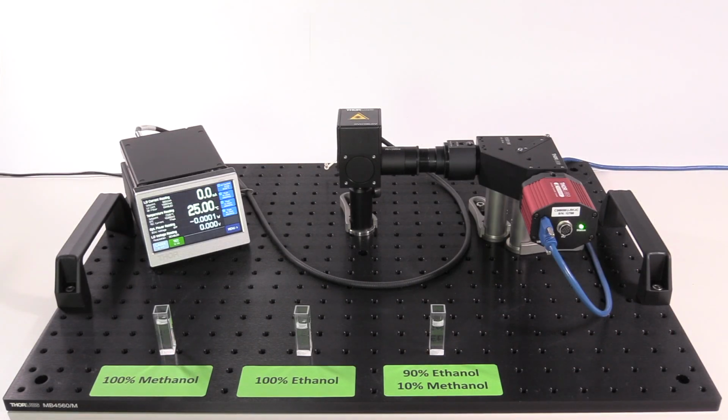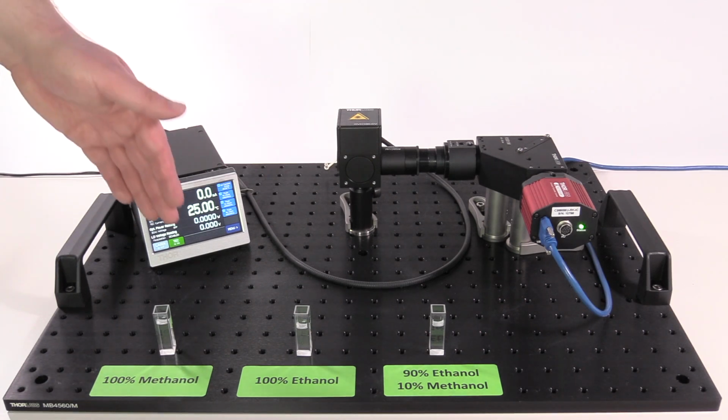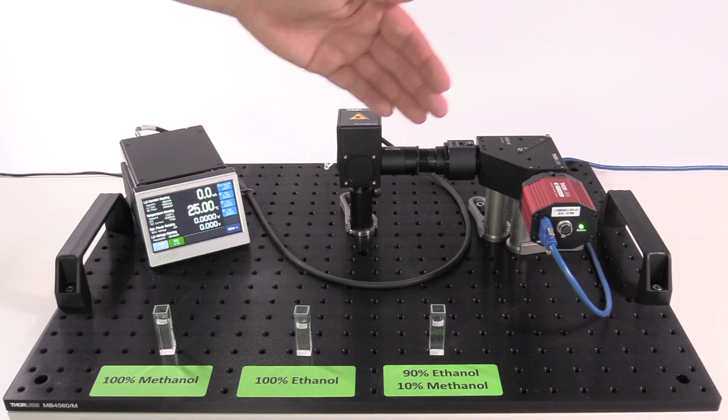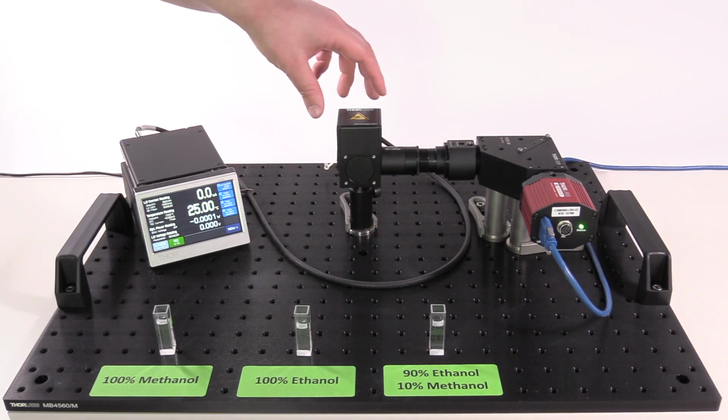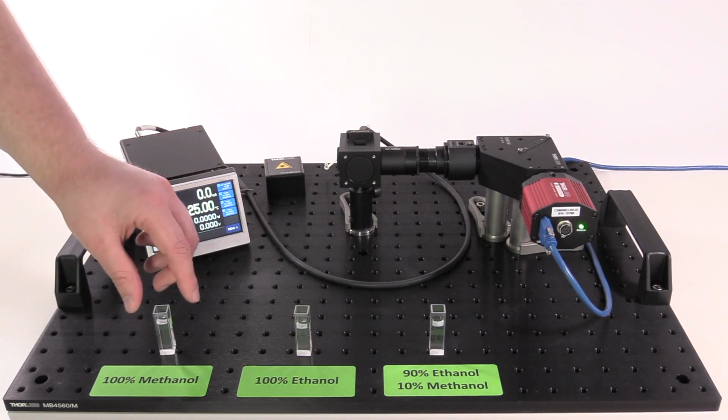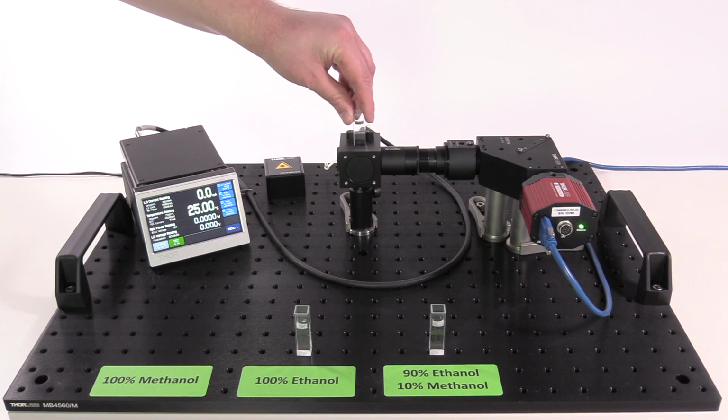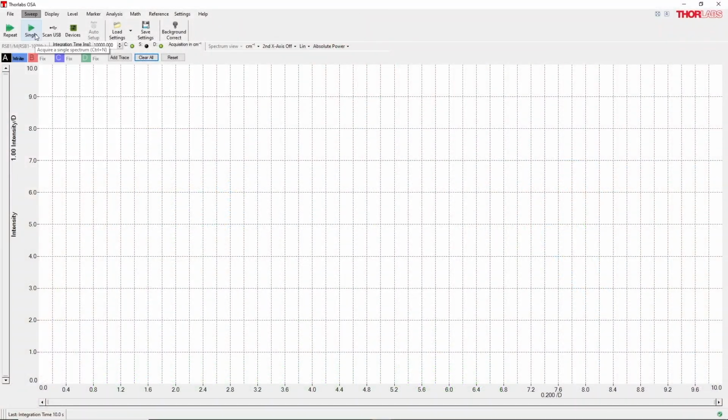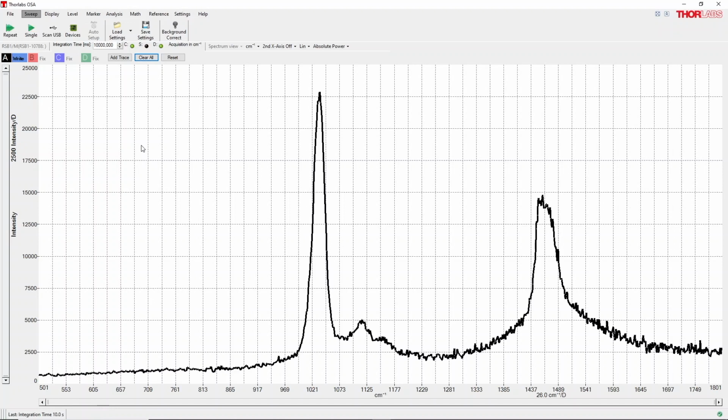Now you see the Raman kit configured with the cuvette front end, RSB1. With this equipment, we are going to record spectra of pure methanol, pure ethanol, and a mixture of 10% methanol in ethanol. The first sample we are going to look at is pure methanol. We use our usual 10 seconds exposure time to record the spectrum of pure methanol. The typical Raman signature of methanol will appear in a black trace. Several distinct peaks can be found, most notably these two here, but also a smaller third one over here.